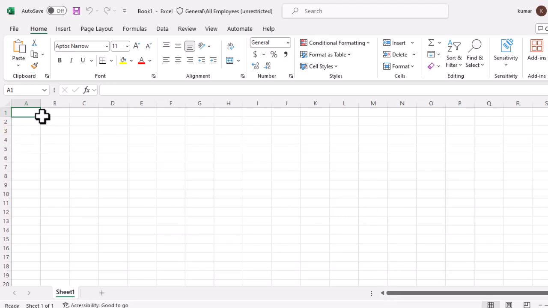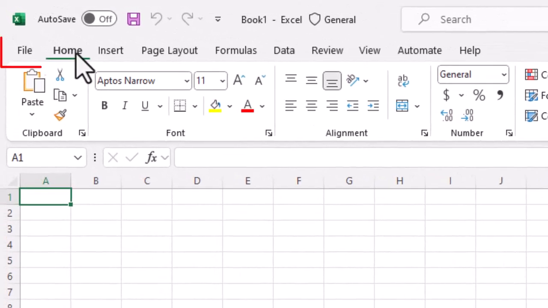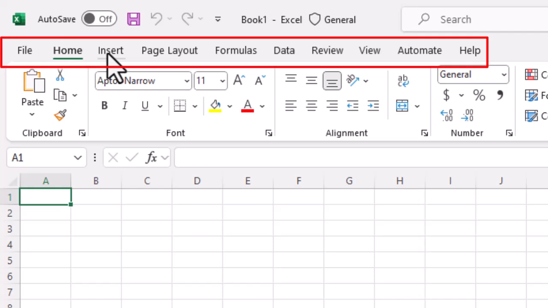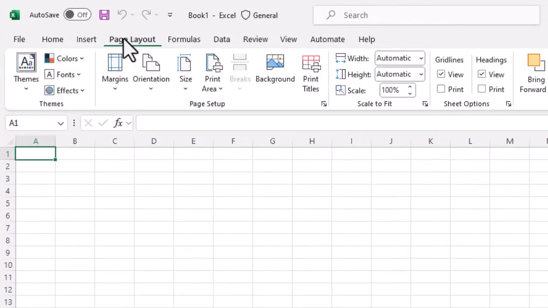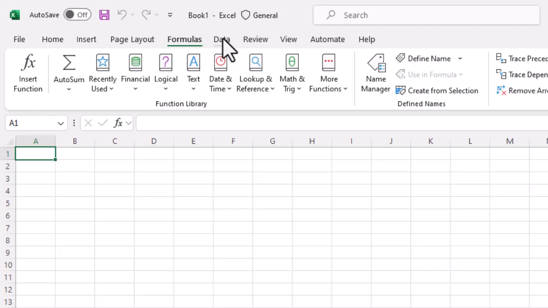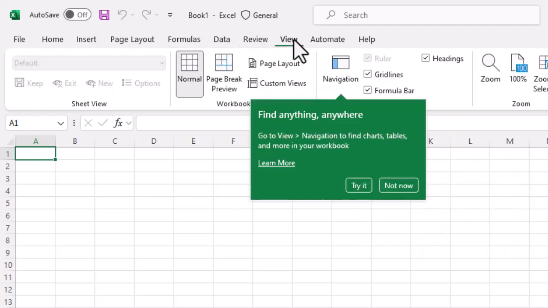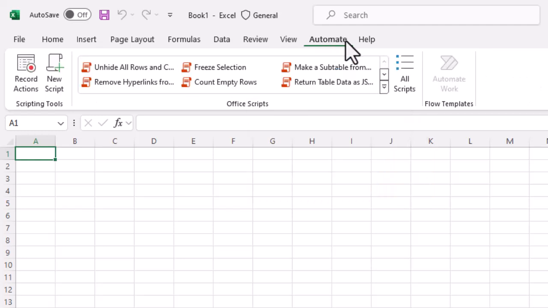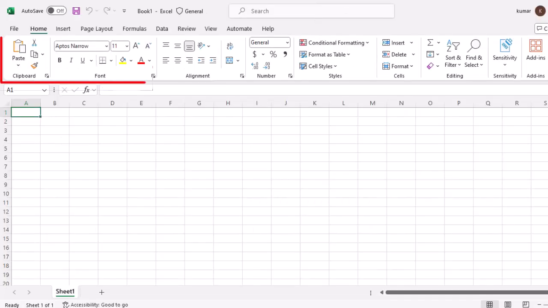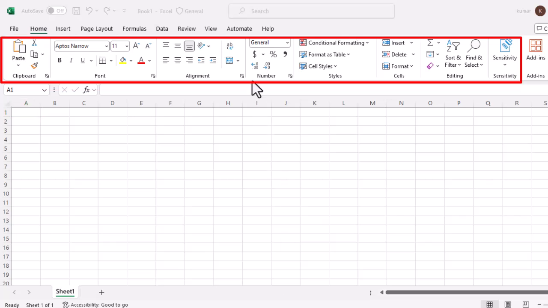The next element we want to look at is the ribbon tabs. When you click on each one, you're given detailed menu options. Then we have the ribbon area, where you can perform specific tasks using the available features, commands, and options.